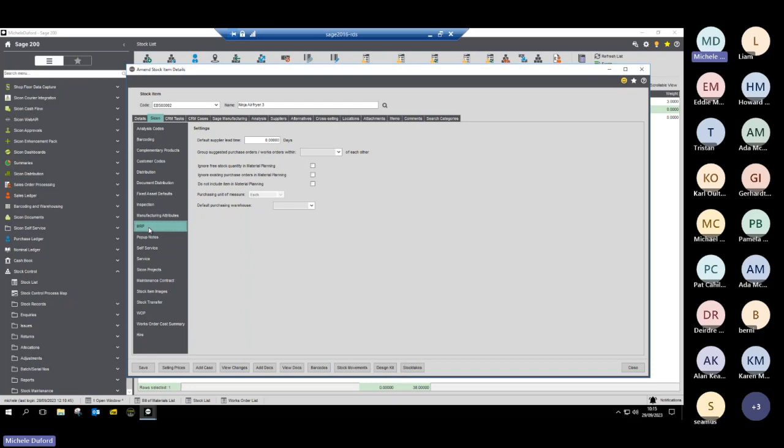Things like what the default supplier lead time is, whether or not we actually even want to include this component part in material planning. You might have a one-off thing that you bought 6 or 7 times or 100 times that you're never going to buy again. So you don't want the material planning solution to pick that demand up. So there's some settings around everything that we do.